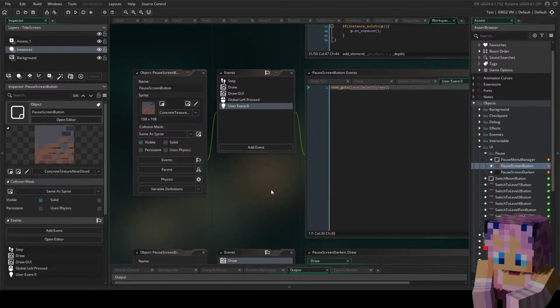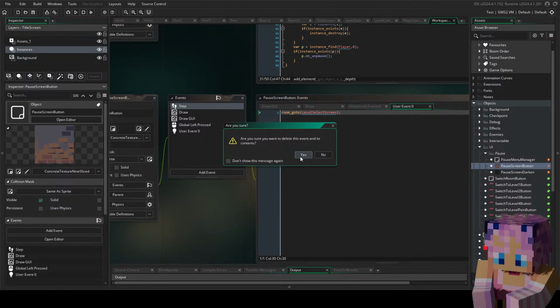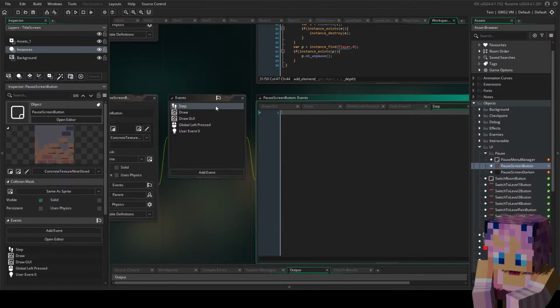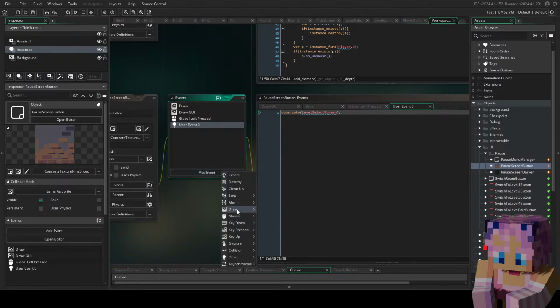Now the question is, now that we have our code that allows us to make these buttons, we do need to actually help them write code to align themselves. Okay, I have an idea. Let's delete that. Is there anything in the step event? Nothing. Okay, delete that. I'm gonna create an event.